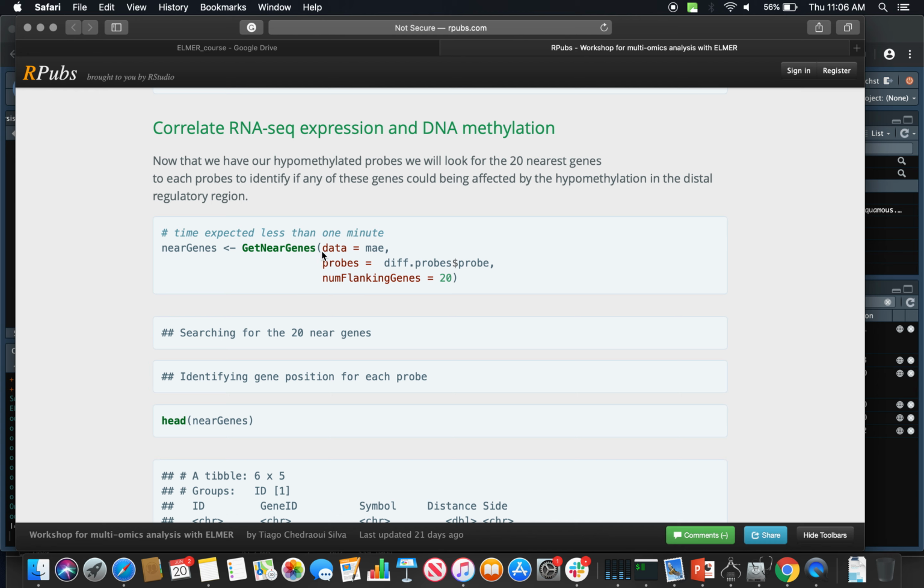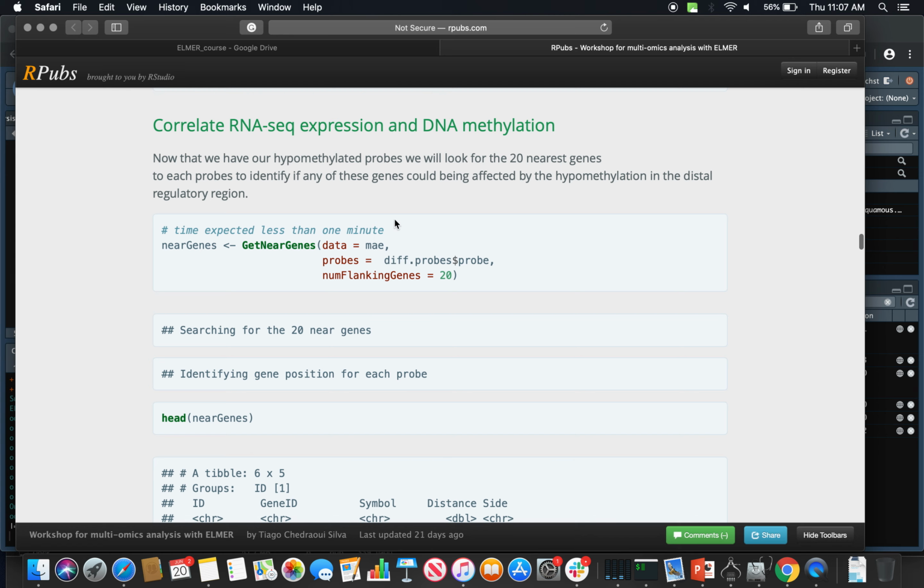One thing that is important to say here: it's expected that your multi-assay experiment has all the genes, like the 56,000. Imagine you subset it and your expression inside the object has only 1,000 genes. The probes will somehow associate to those genes, and they might not be the real ones. So if your object does not have all the genes, it's better to provide the list of all genes and the ranges of the probes. So that's how it's done.